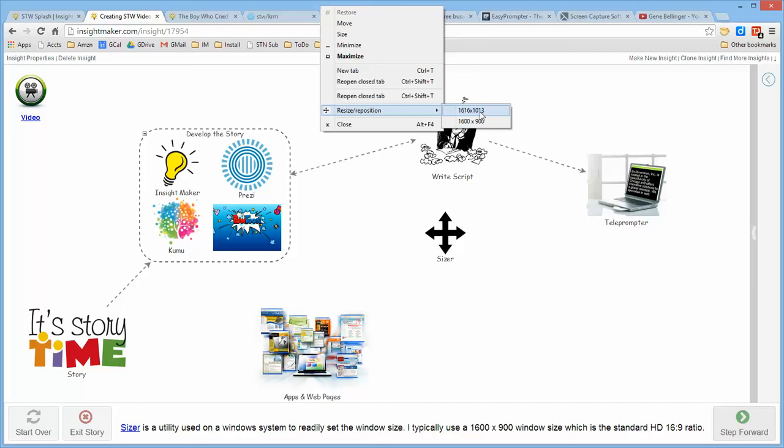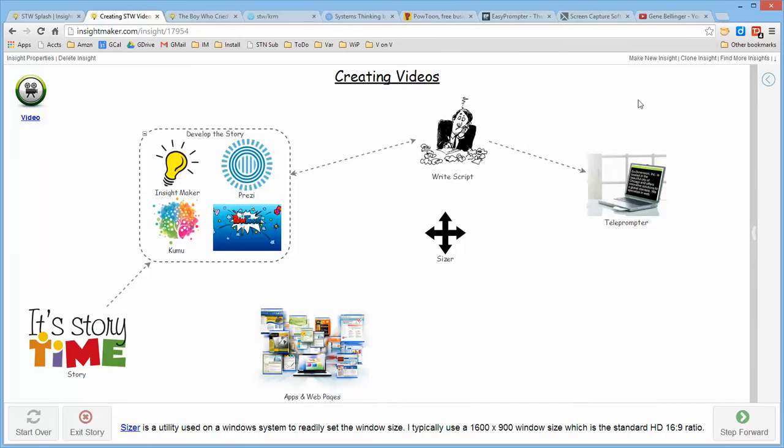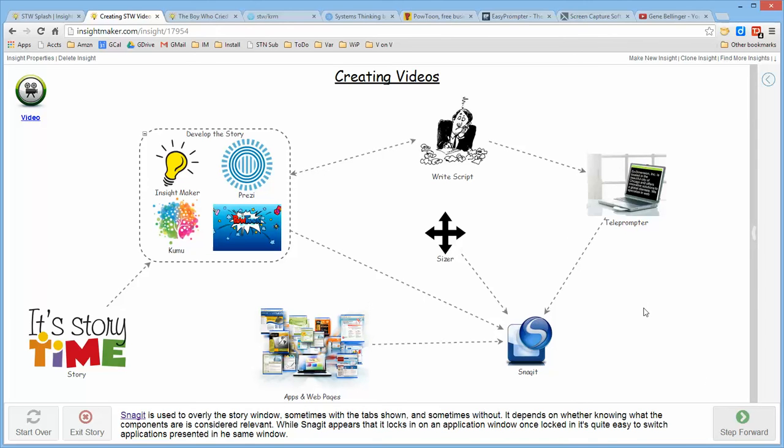This alternative one that I use allows me to set the screen at the right size so that the internal element is 1600 by 900 as opposed to the outside window. So using Sizer, the apps and the teleprompter when appropriate, all of that is captured in something called Snagit from TechSmith, which I've used for 4 or 5 years now.